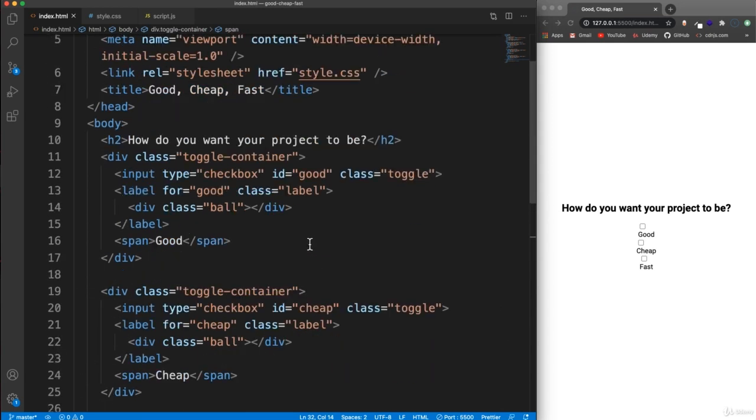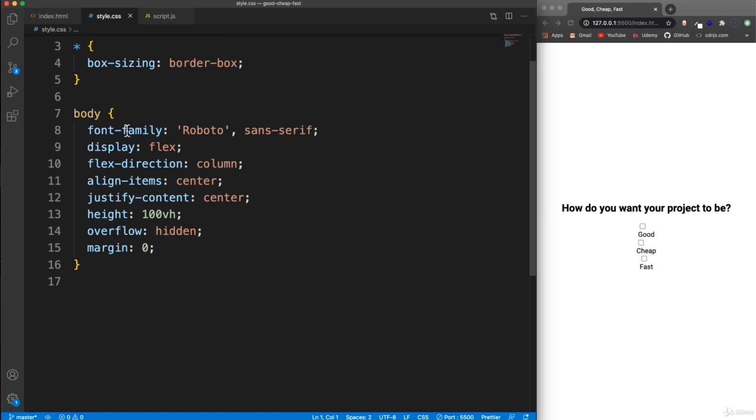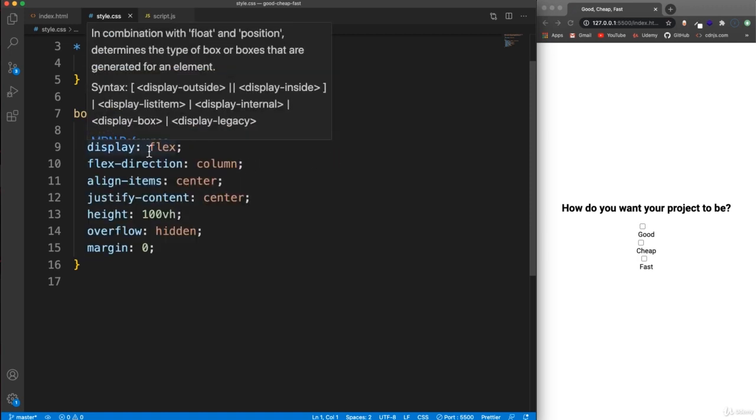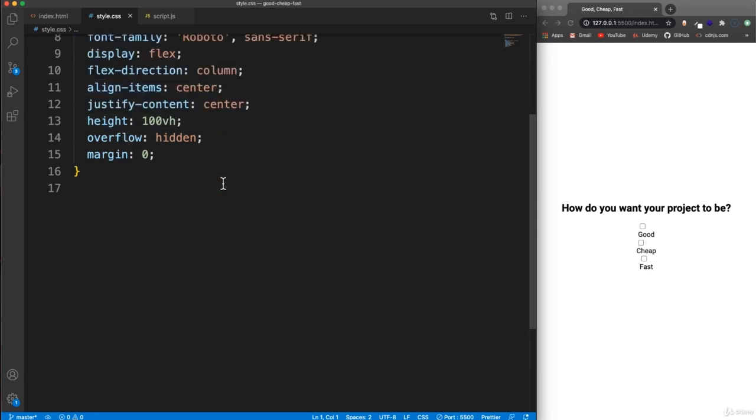So pretty simple. Now the CSS is going to really change how this looks, so we have quite a bit to do here. Not too much, but we're going to do some animation. Let's start off with the body here. So we'll just stick with the Roboto font. Display flex, align items. We'll keep the column. I don't think we have to change anything here, so we can just leave that.